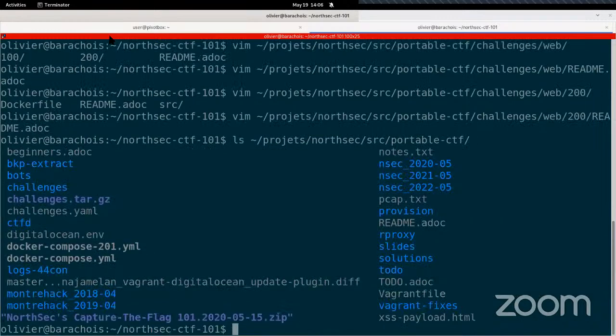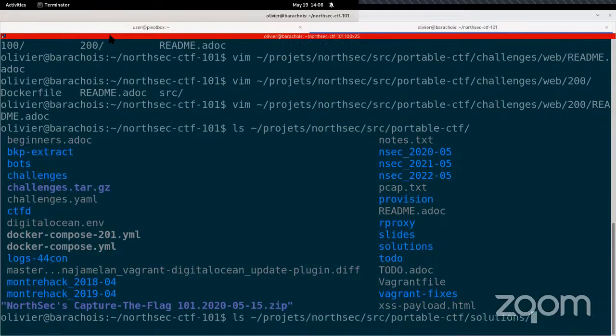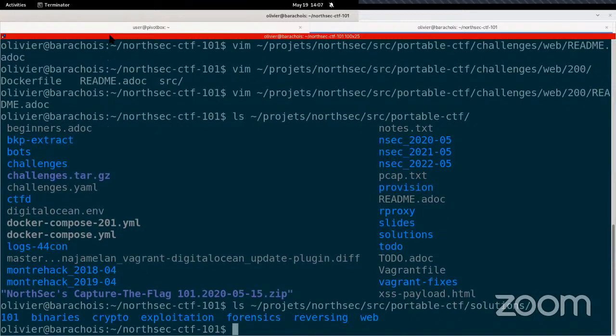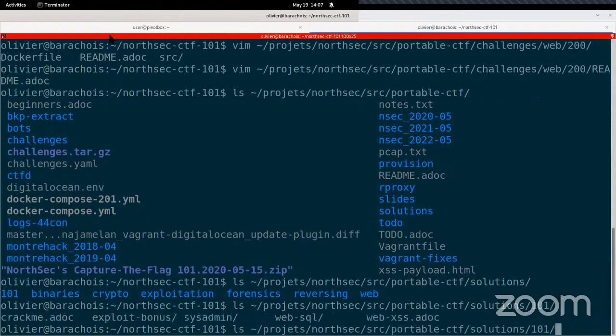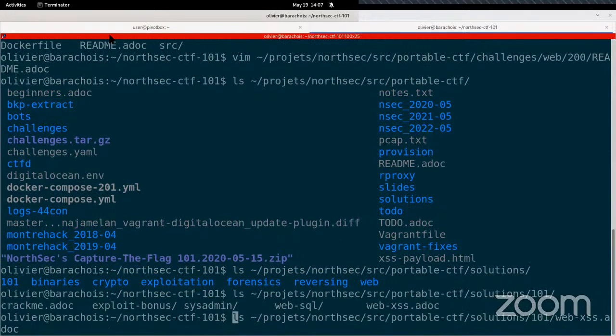Yeah, they're there to help if you want, and like XSS, there's a lot of XSS in CTF, and it's a very difficult one to wrap your head around. So do not hesitate to ask for help. I thought I had my solution. Ah, here it is. Web XSS.